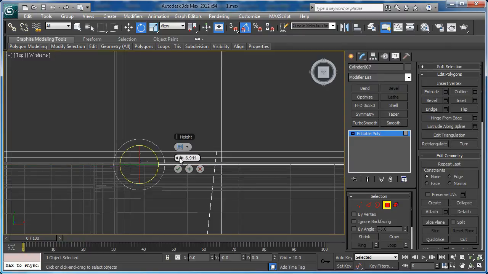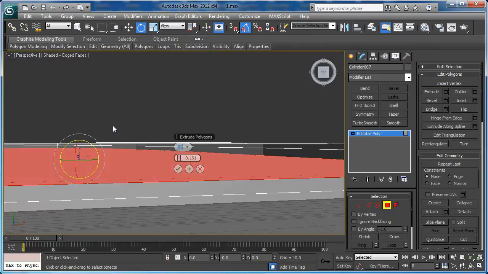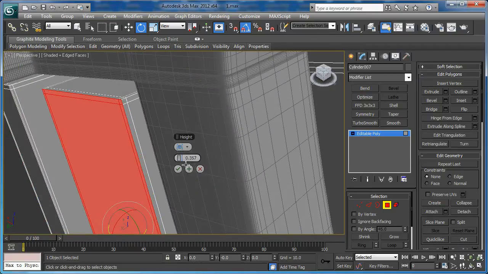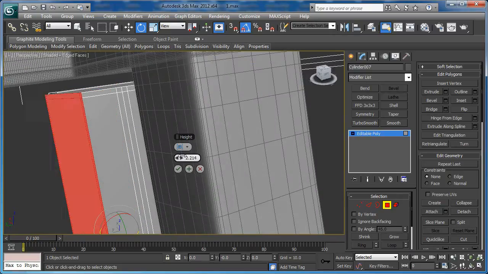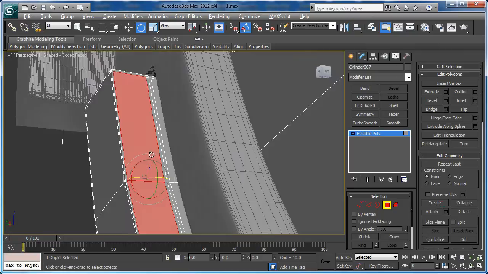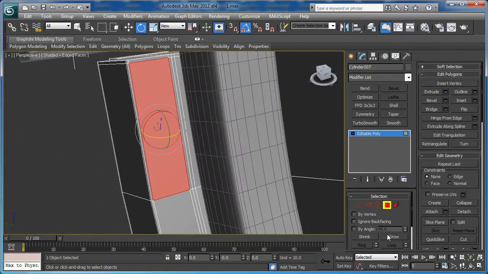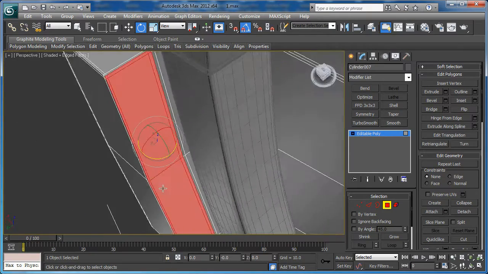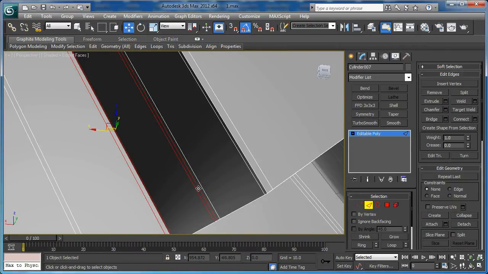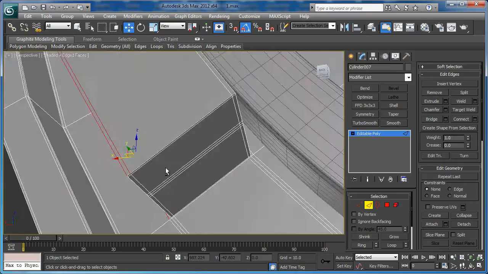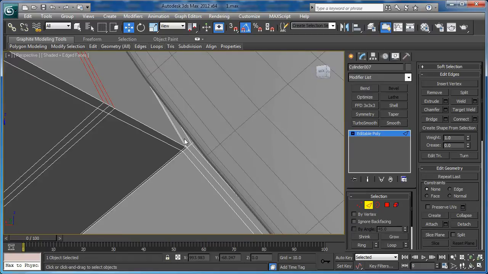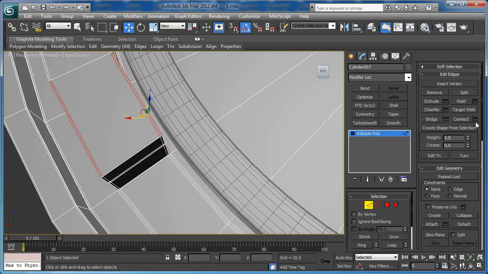Now let's continue. Like this. And select again these polygons. But before that, let's select these edges. And connect loop close to this edge.